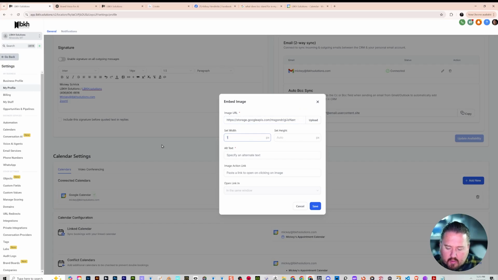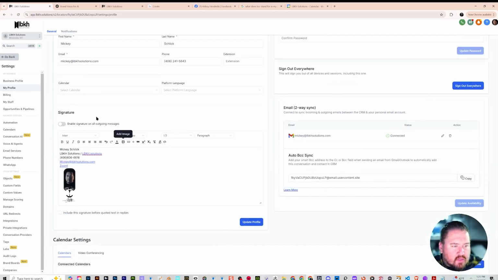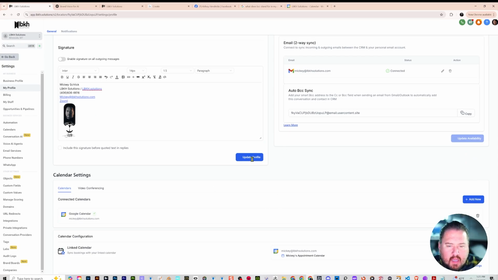And we're going to set the width to 100 this time. And we want this paste the link to open on clicking an image. And we're going to go to http://mickeyschrake.com. Open it in a new window. Save. And so this is what our email signature is going to look like. And we want to definitely hit this update. I messed that up last time.